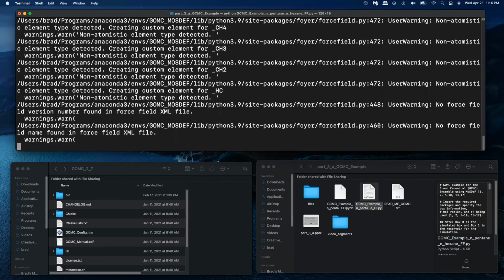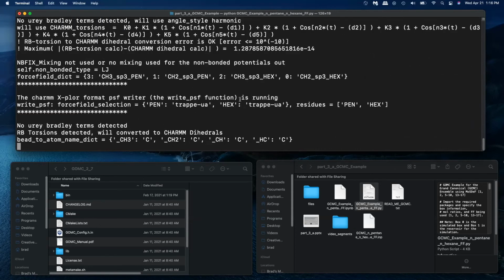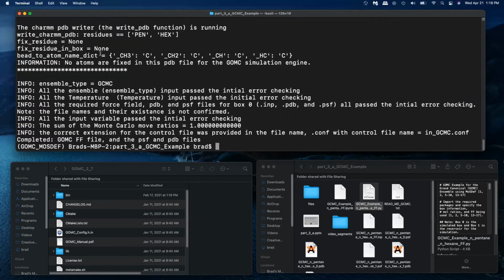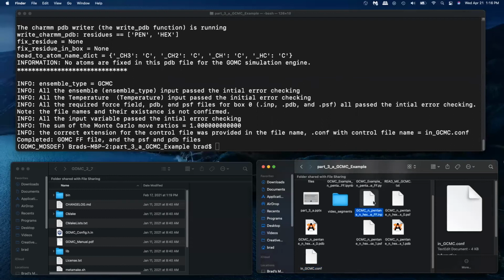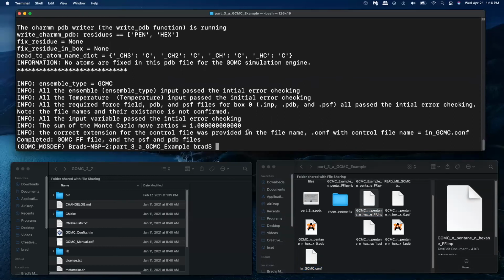You get some warnings because we're using beads. And then this information is shown, like I showed you before, the bead to atom dictionary that we set and some other information, the residues we used. And you can see all these files were generated, the PDB and the PSFs, and then the control file and the force field file were generated. So from here, we want to run the GOMC simulation. So we're already in this directory.